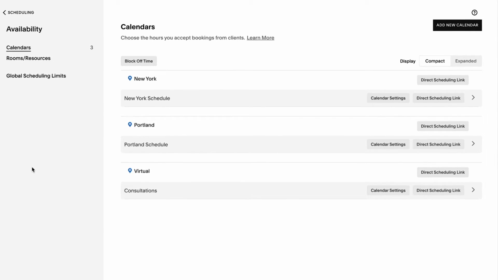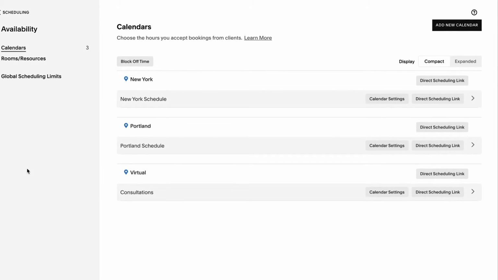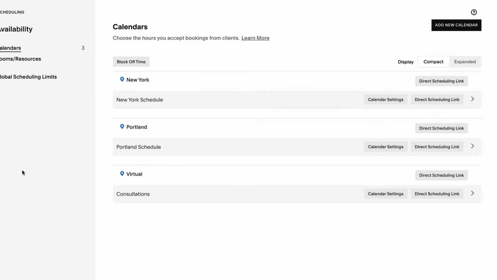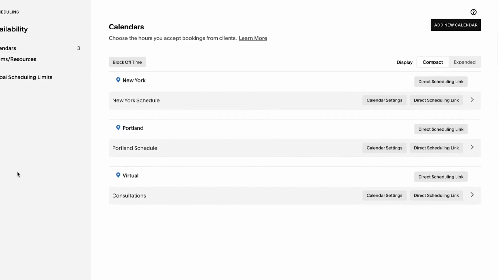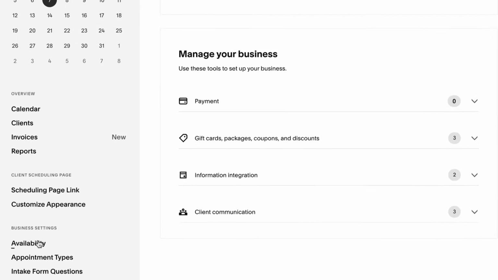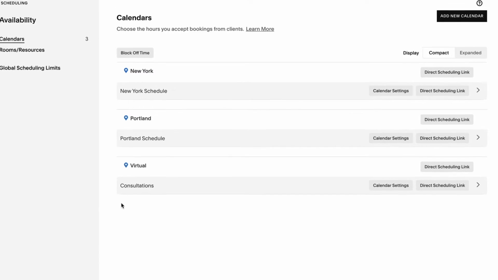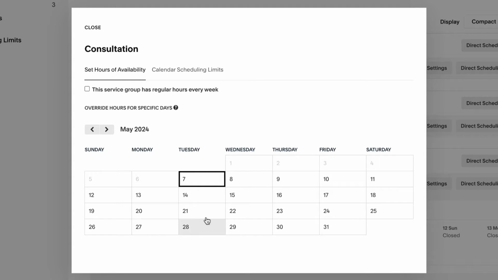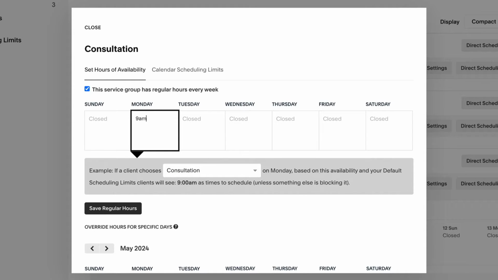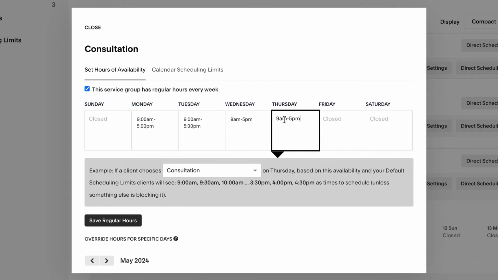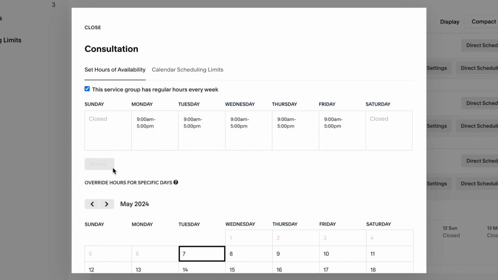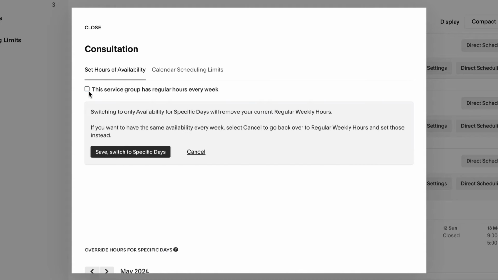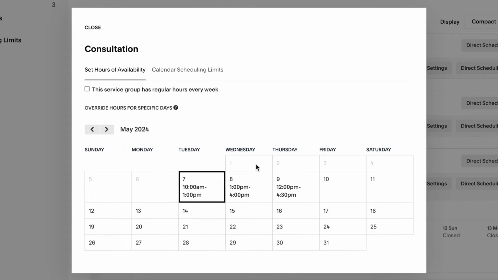For full control over your schedule and when clients can book with you, set your hours for each calendar. If your calendar stays the same week to week, set regular weekly hours. To do this, navigate to the Availability panel. Choose the calendar you'd like to edit, and then click Availability/Limits. Make sure the Regular Hours option is enabled, then enter your hours in the fields for each day of the week, and then save. If you want your calendar to have different hours every day, make sure the Regular Hours option is disabled, and then switch to specific days, and set the hours for each day.